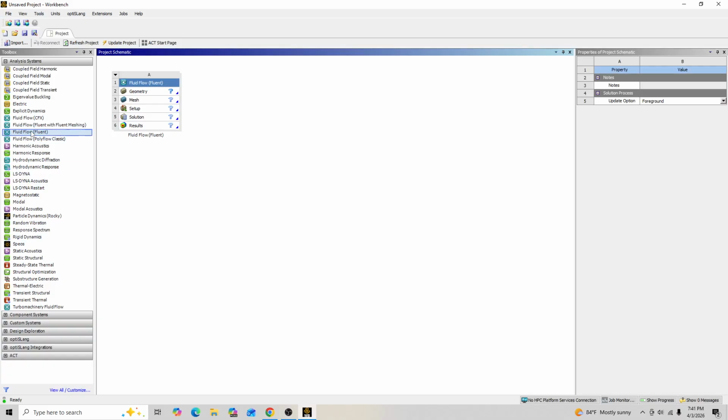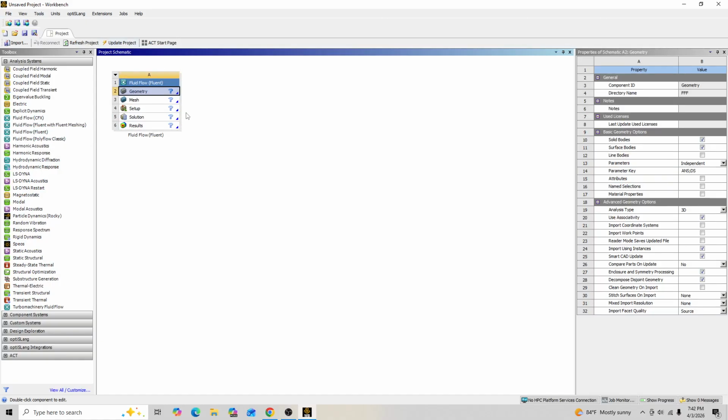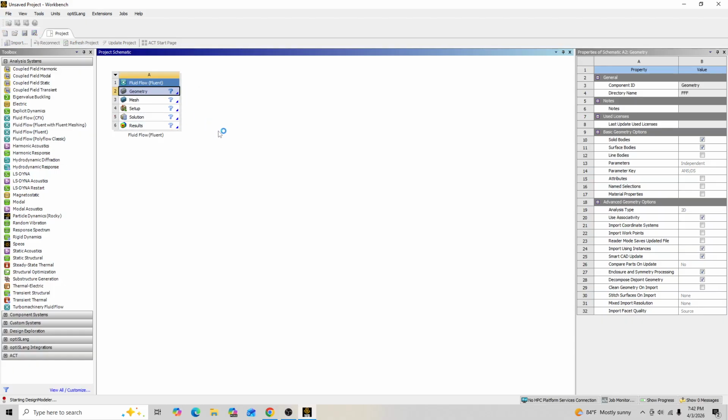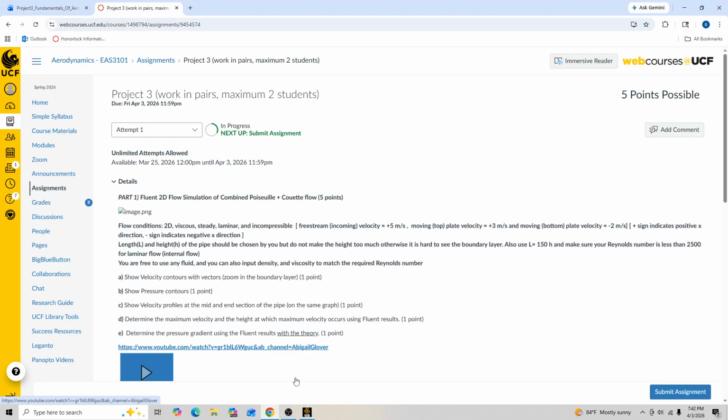What we're going to want to do is go to Fluid Flow, Fluent, and you should get something like this. We'll click on our geometry, change that over to 2D, and then right click and go to New Design Modeler. That should just take a second, but here we're going to be making our flat plate, which is basically a rectangle with our length and height.